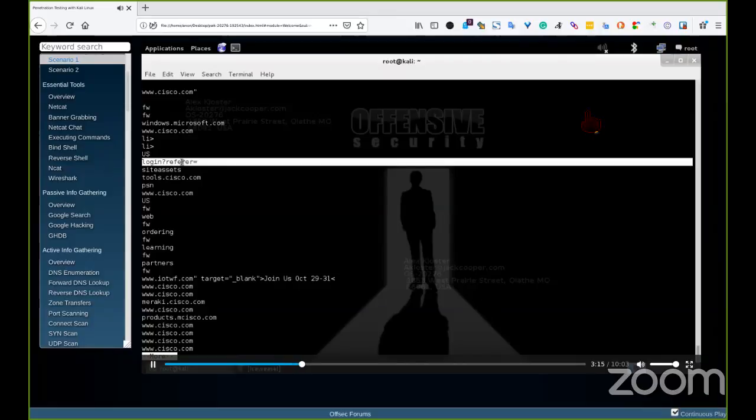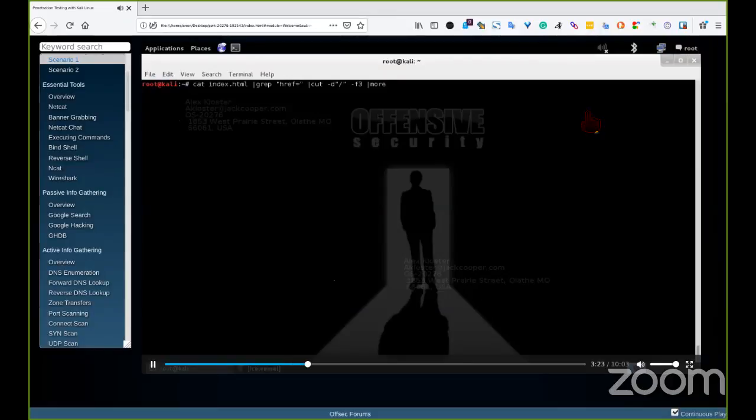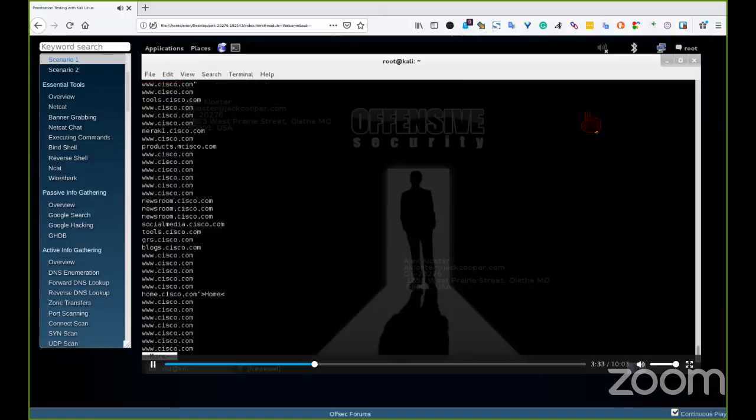We'll filter out all the lines that do not contain the text cisco.com. So let's see how we do that. I'll reissue the last command, and now I'll simply grep for cisco.com. Excellent. So it seems that this time, every single entry is a domain related to cisco.com.